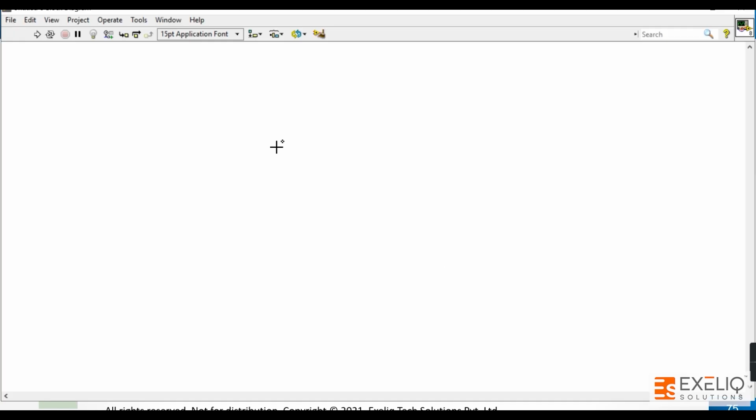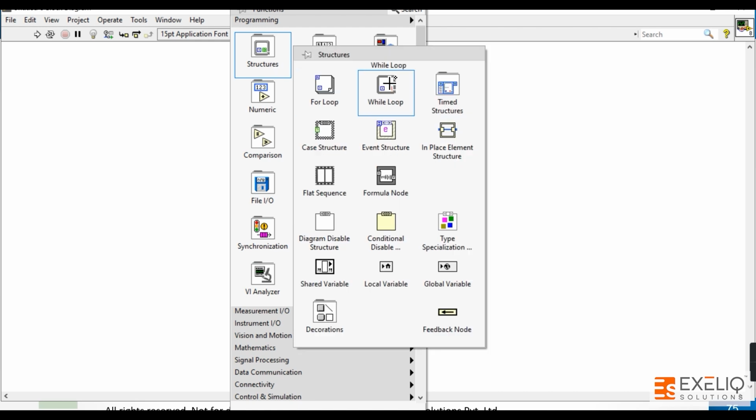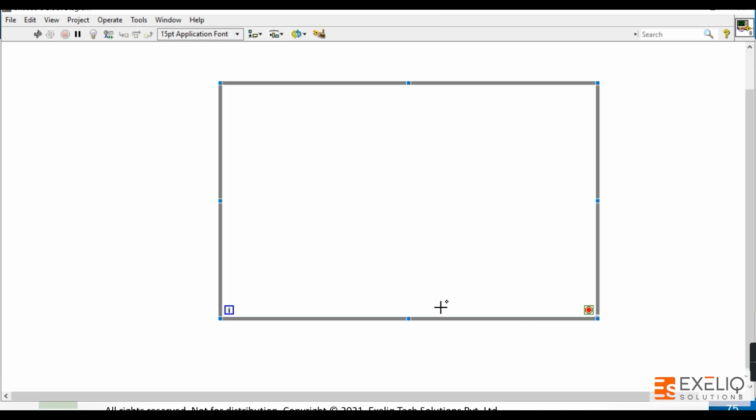Now let us create a while loop in the block diagram. Go to structures, click on while loop and drag it. So again, as you can see, just like the for loop, we have the i terminal over here. It gives me the loop iteration, or the loop iteration count.